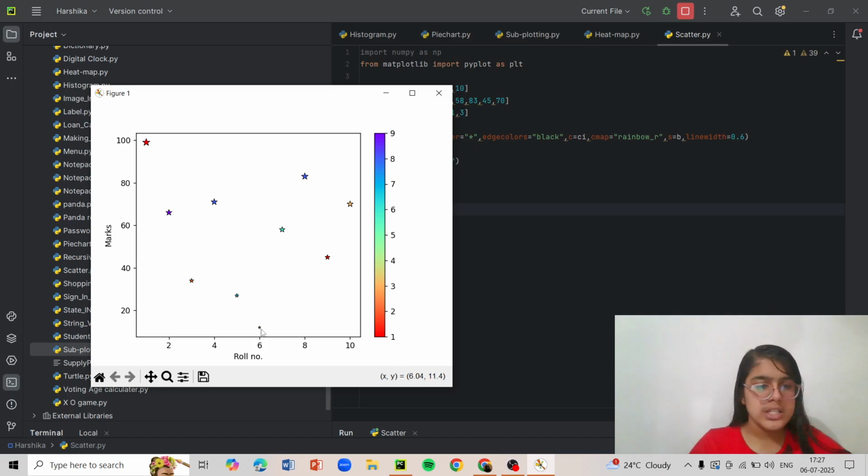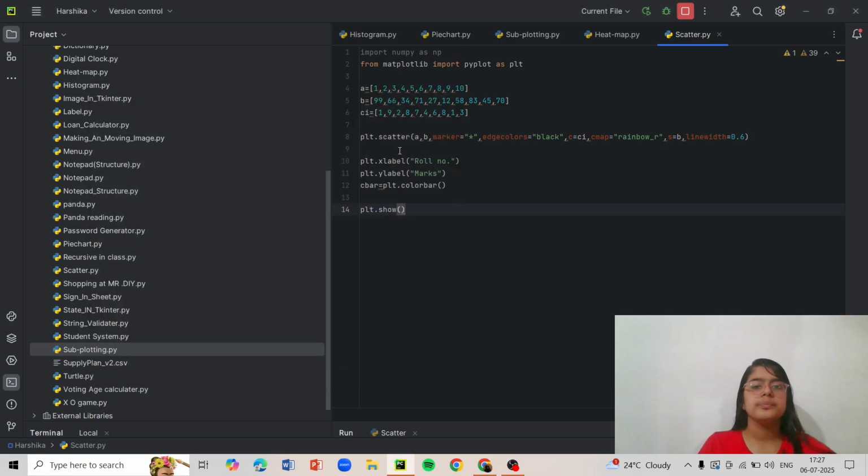As you can see, the smallest one will be of the darkish blue, then light, and the largest one is this color. It depends on the size. The color depends on the size. And then we have X label, Y label, which we had done. Now I'll show you the code.